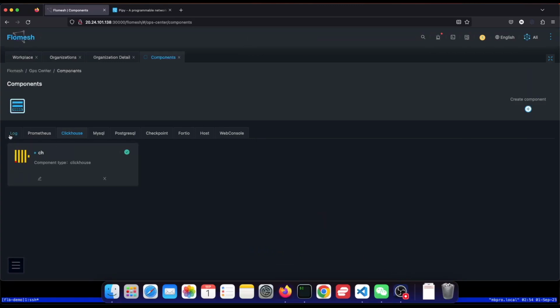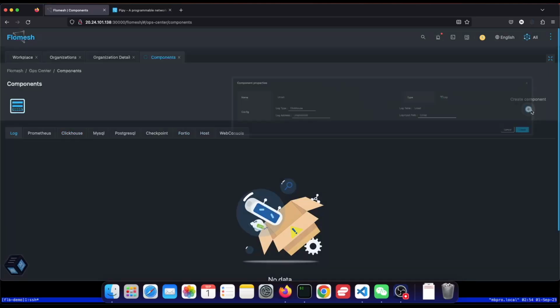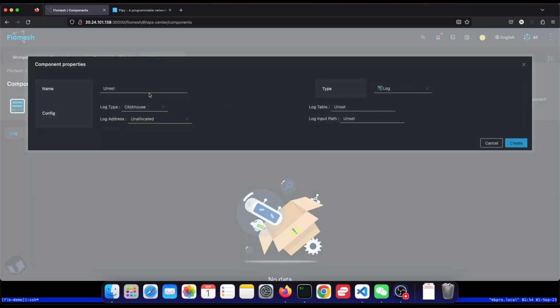Okay, the next component we need to create is a logger. Just this one. Create components, select log, and give it a name. I will just call it logger. And here you select the type. Actually, you can think of this as the store where you want to store the logs. So we'll be using ClickHouse. That's why I'm selecting the ClickHouse here.